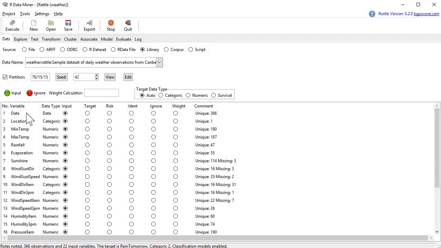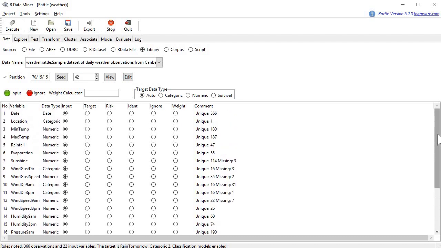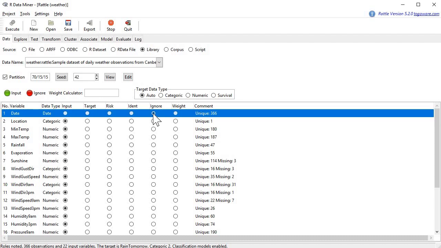You'll notice there are many variables. Let's see how many there are. 24 variables in this data set, and right now the input check is selected for all of them, but if you wanted to ignore something, for example the date, you could do that. If you did that, you would then need to click execute to make it happen, but we're not going to ignore the date. The date might be important.